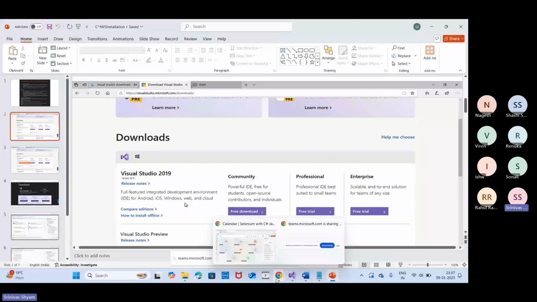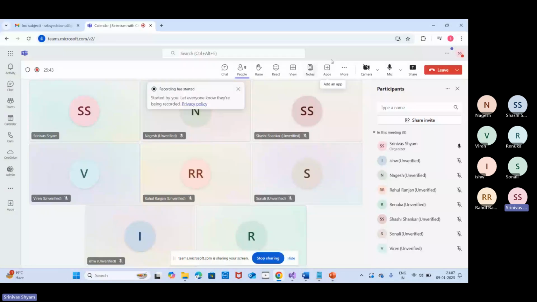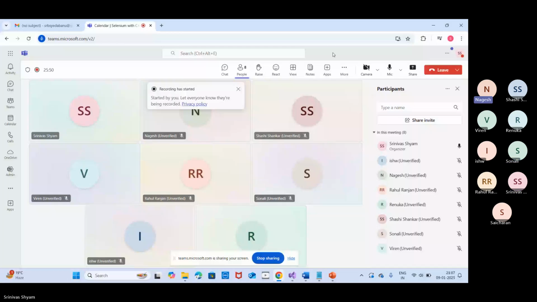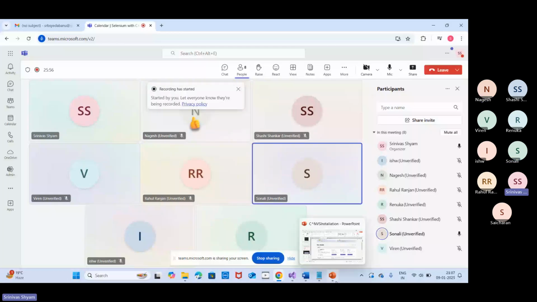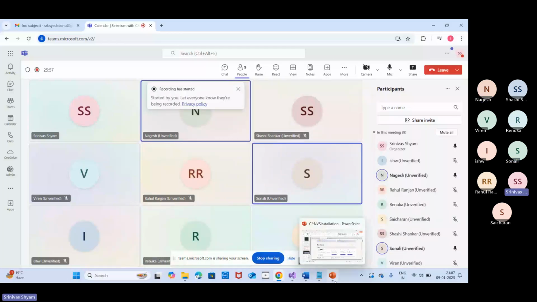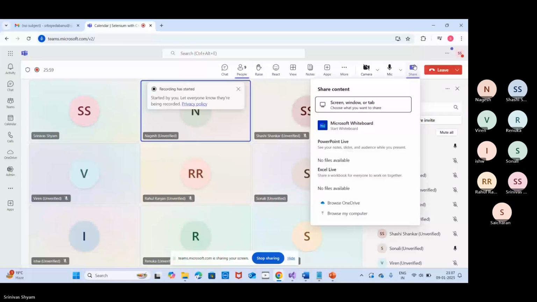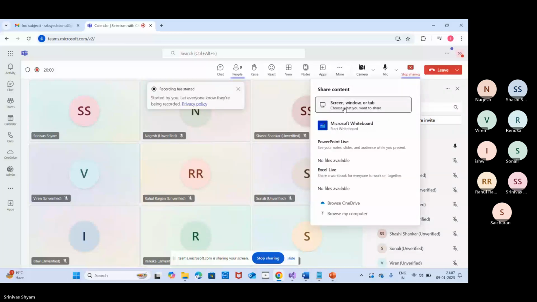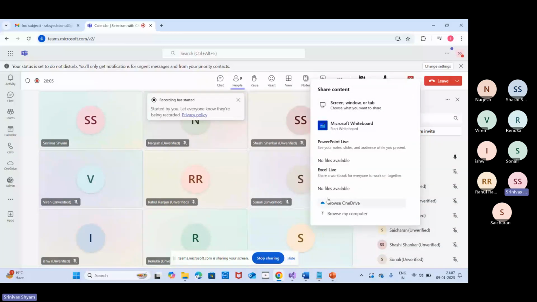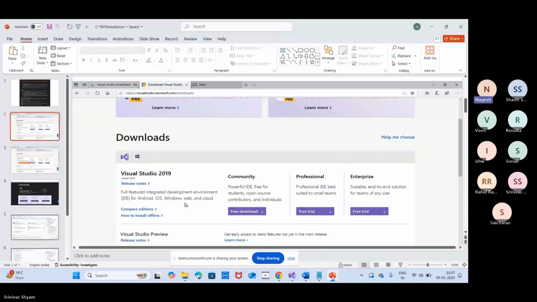Guys, looks like some disconnection happened. Am I back now on the track? Are you able to hear me now? Yes. Okay, let me share my screen again. Am I already sharing for you? Are you able to see my screen? Yes, we can see you.